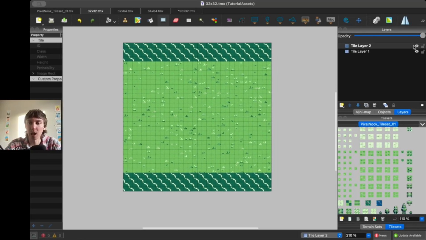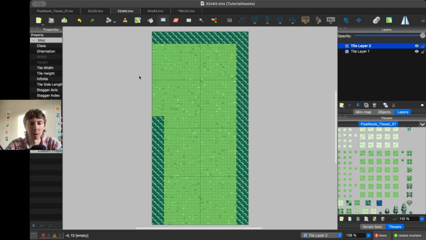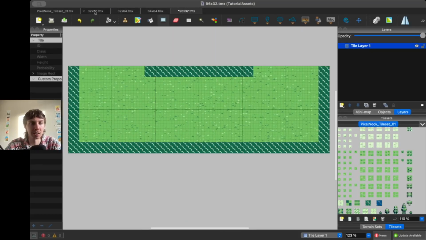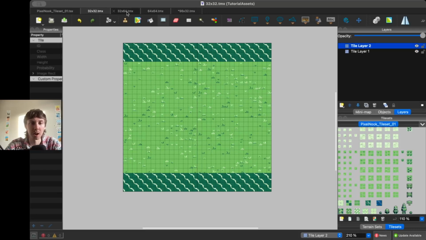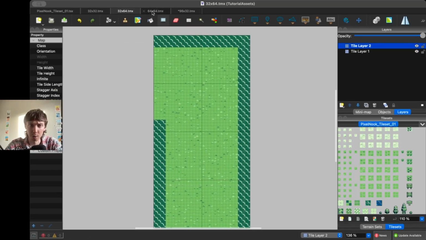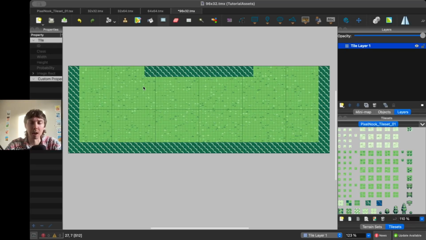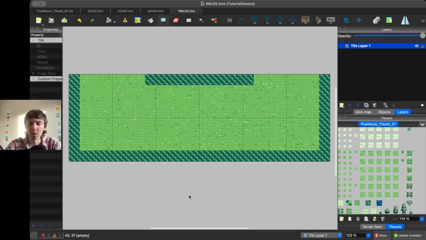But here we have two layers. We have the grass layer and the water layer. And the water is just to act as a barrier and to show us where we cannot exit and enter the scene. And I've made these different sizes: 32 by 32 tiles, 32 by 64 tiles, 64 by 64 tiles, and 96 by 32 tiles. So I've then exported them into the backgrounds folder of the sample project of GB Studio.